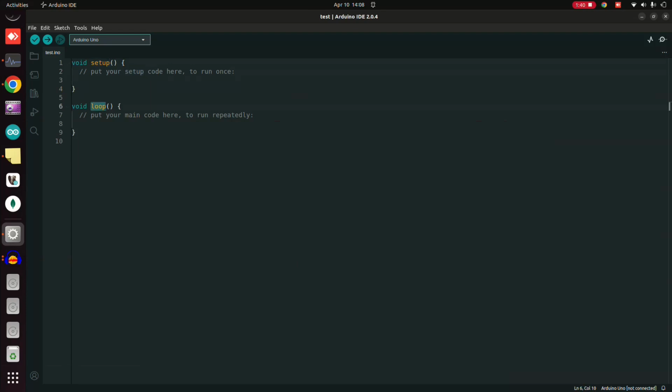And then the loop is basically an infinite loop. This is where the program runs. According to the comment here, the main code runs repeatedly once you put it there. So let's do an example program, let's just blink an LED.